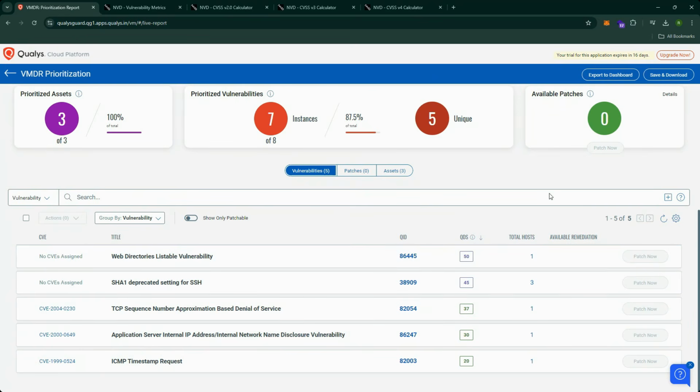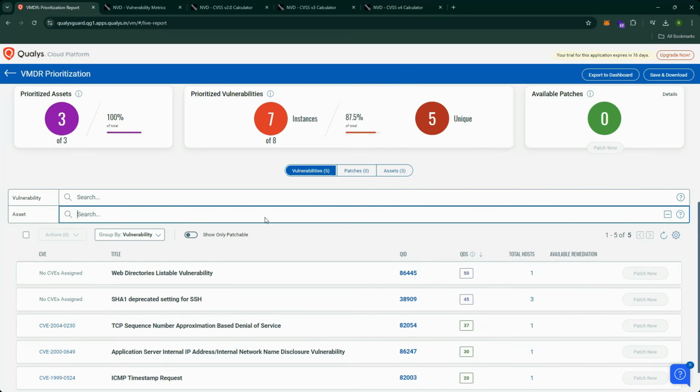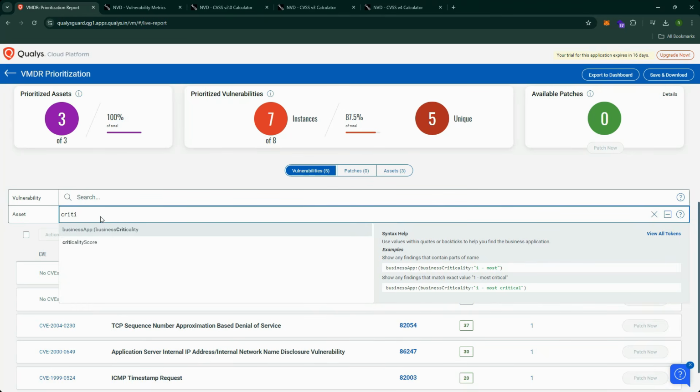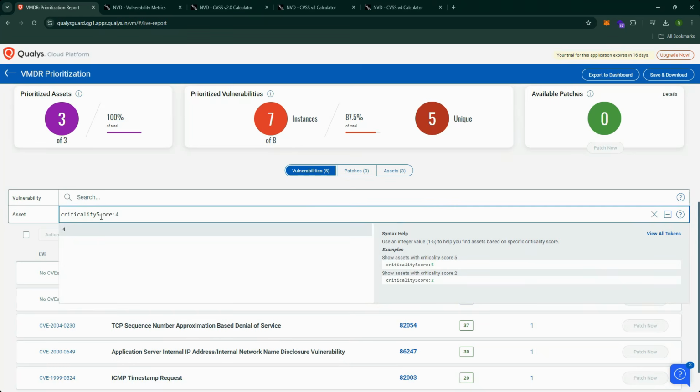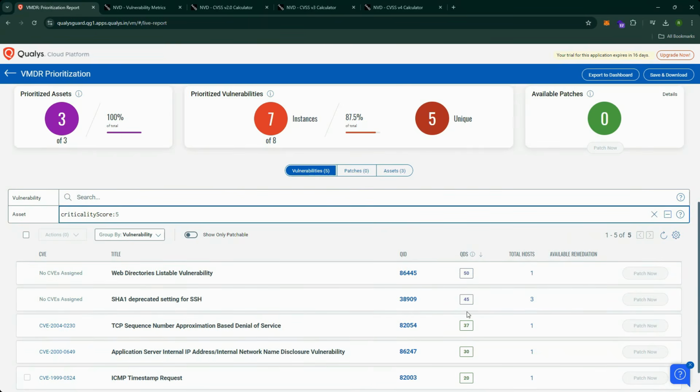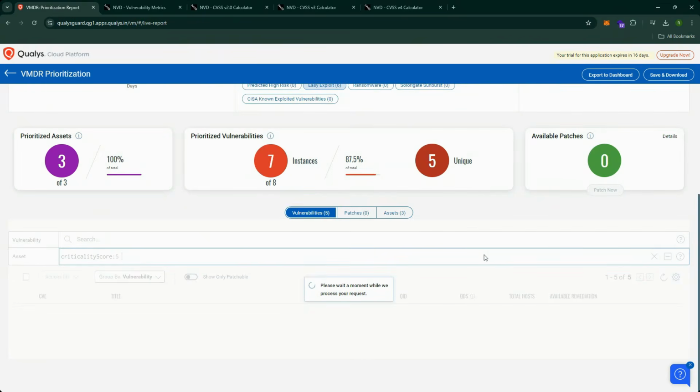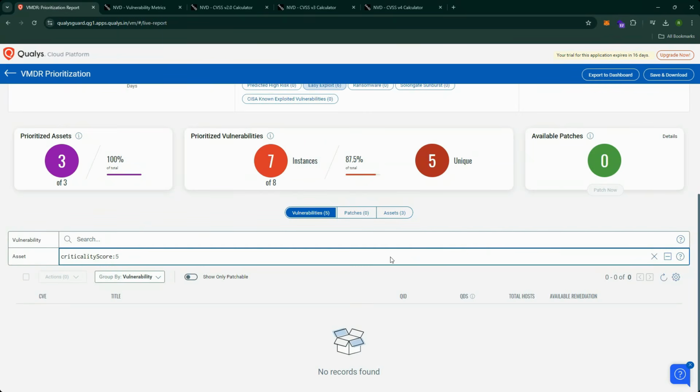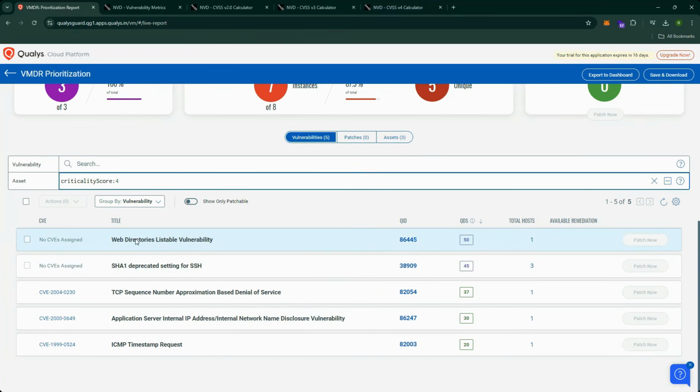Now what you have done earlier, you can again do it here as well. Currently it's all from all 3 assets, so you can also add a filter on a specific criticality score. So you can say I want to have criticality score of 4 or maybe 5. So all the assets with criticality score of 5 should be shown here. I don't have any, so it's all good. Let's check for 4. Perfect. So these are all critical assets, and these are the vulnerabilities on it, which are high priority.